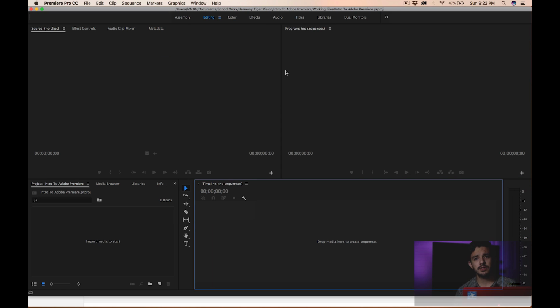And that's going to put it back to the original way that it looked before anything was changed, but you can change everything if you so wanted to. So this window right here is your source monitor. And I'll explain once we have videos. This is your program monitor. This is your project window. And then this is your timeline.